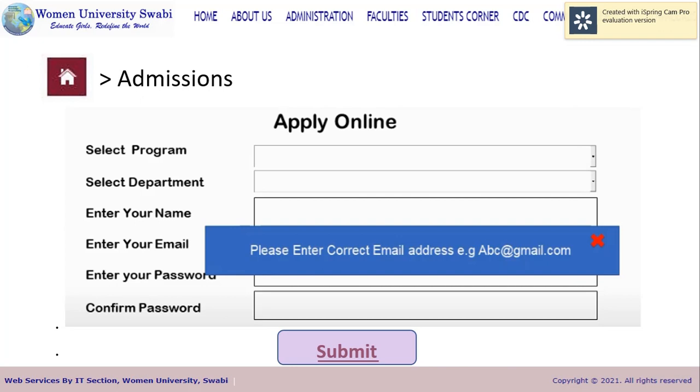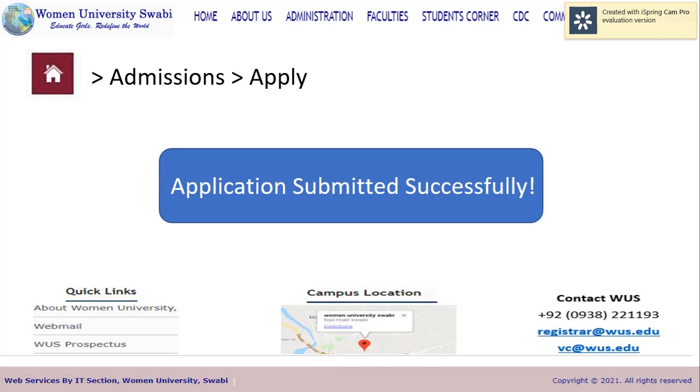After providing the email address in standard form, the user will click on submit, and the system will provide him a notice that the application has been submitted successfully. So that was the new feature which has been added by me. If a user wants to go back to the home page, he will simply click on the home page button or logo.